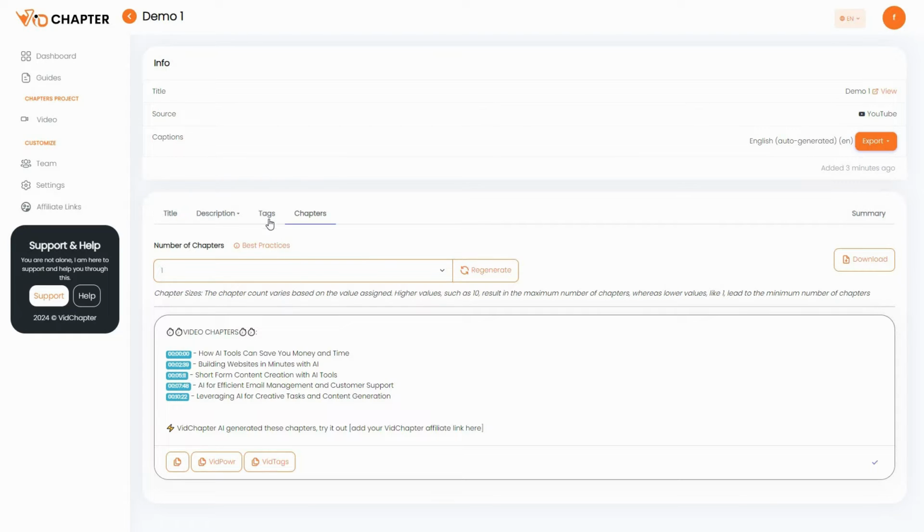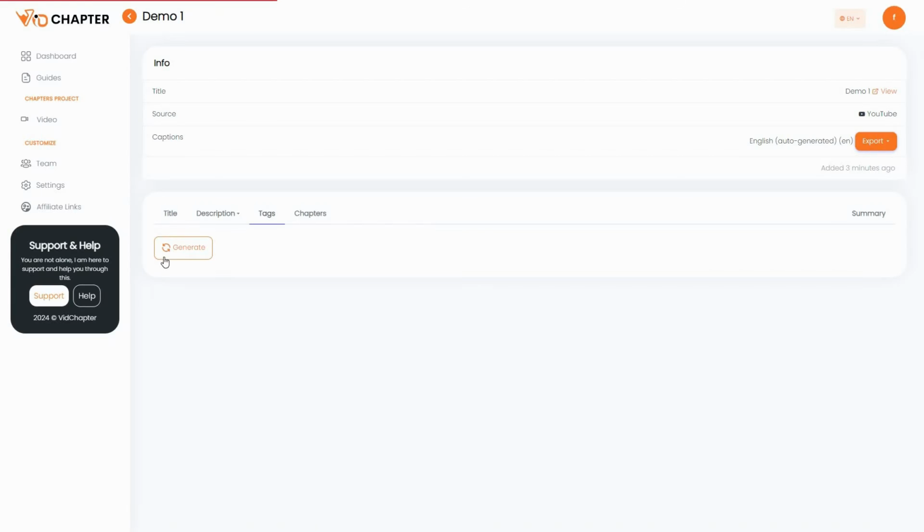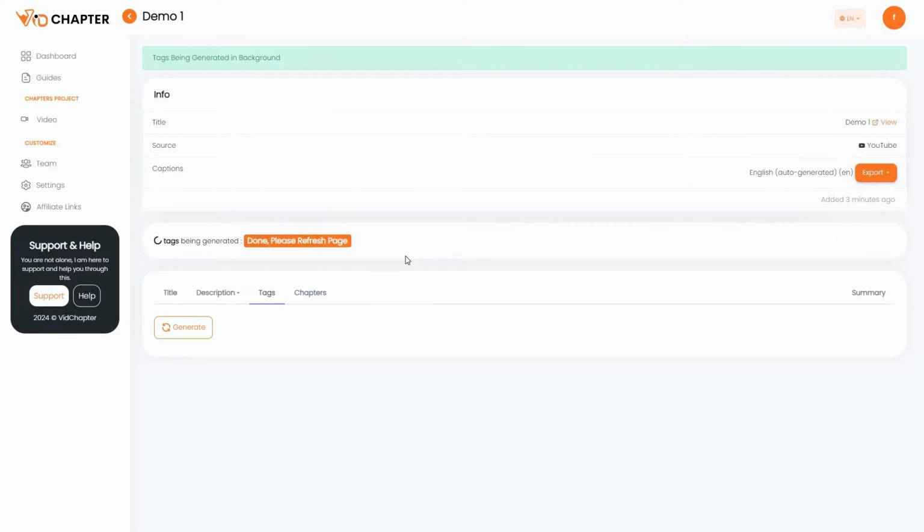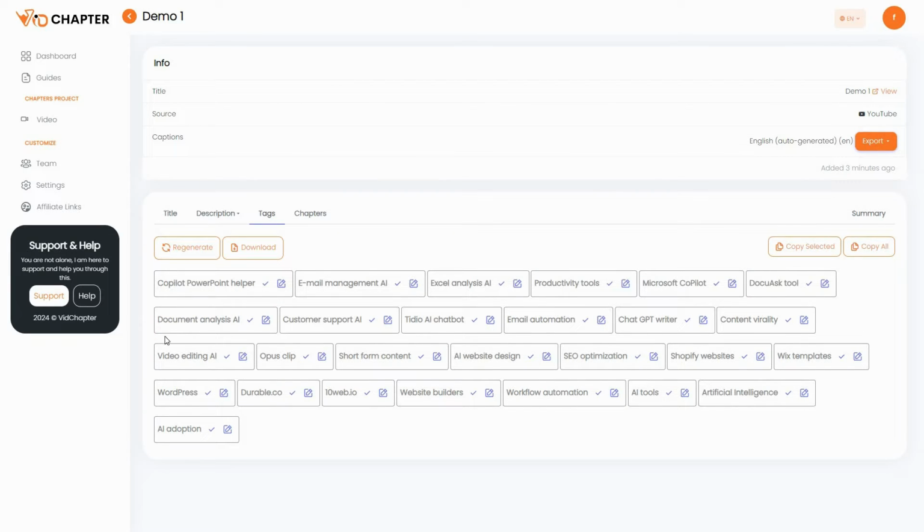Other than video chapters, you can also generate SEO friendly tags, video tags. So just click on generate. So as you can see, according to the video that we imported, these are all of the SEO friendly or SEO optimized tags that you can use on your video. And you can also regenerate the tags or download all of them. You can also copy all of them.